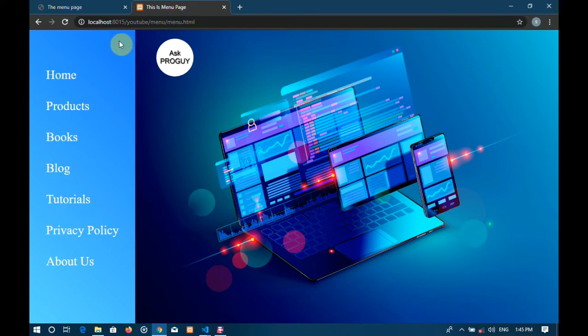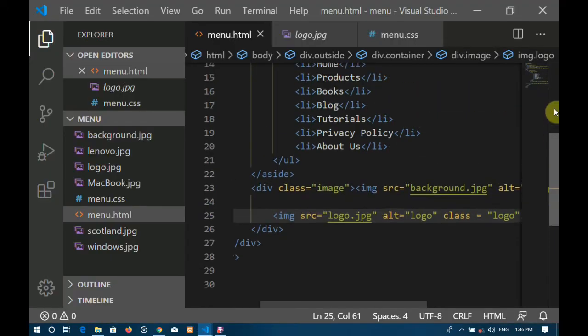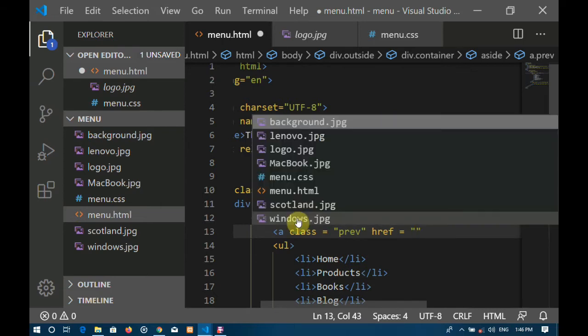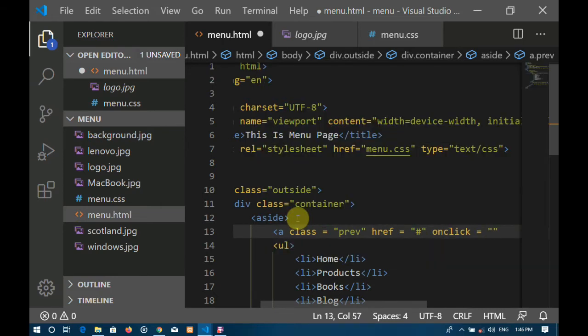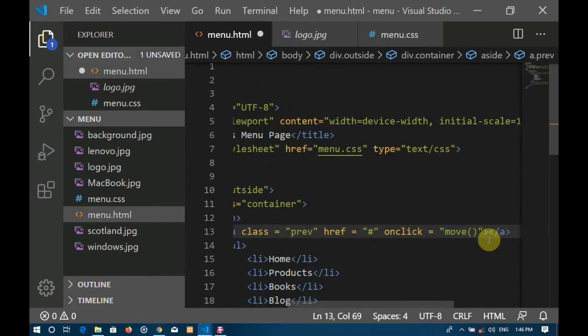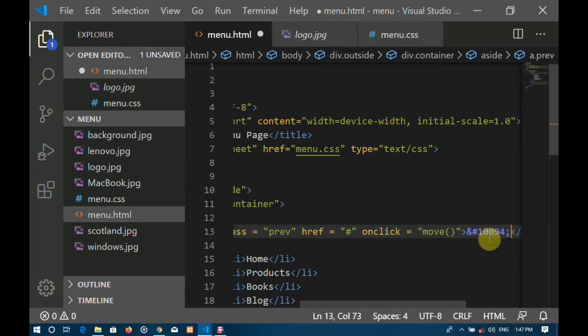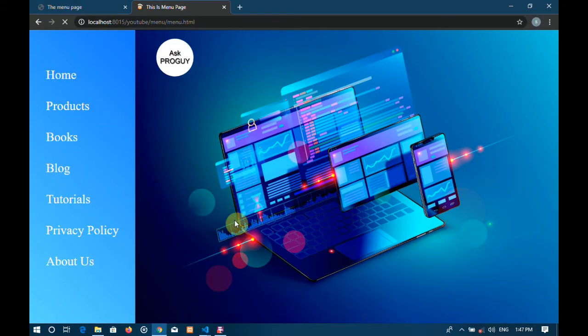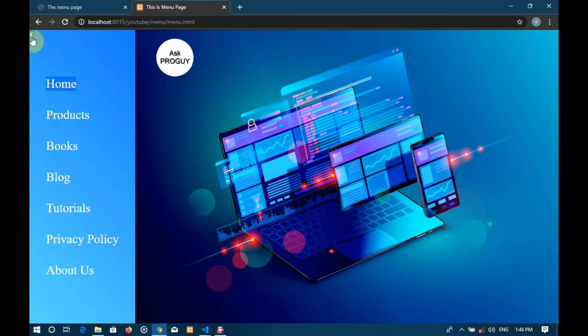So yeah, here we have to do a little bit more stuff. Okay guys, so in order to add that back button, I'm gonna just give an anchor element. In that anchor element, I'll just give a hashtag, and I'm gonna write a function called move. I'm gonna create that function. Don't worry, it is very easy to create. Plus this code that I just wrote, hashtag 10094 semicolon, is actually an HTML code to display that button, to display that symbol.